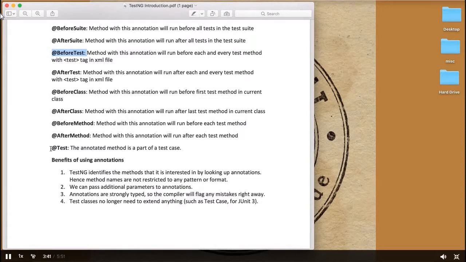And before method and after method are also similar. The only difference is any method we annotate with @BeforeMethod and after method will execute once before each test method inside a test class. So the only difference between before class and before method is before class will execute only once in a test class, and before method will execute once before each method. So if you have 10 test methods in a test class, then this method will execute 10 times. Same thing happens with after method also.